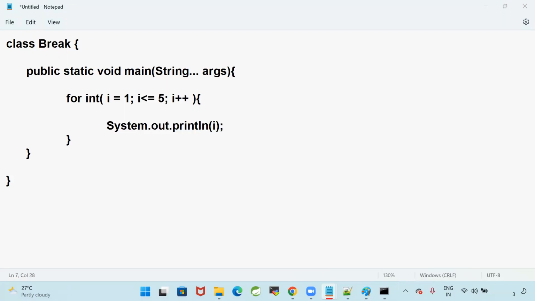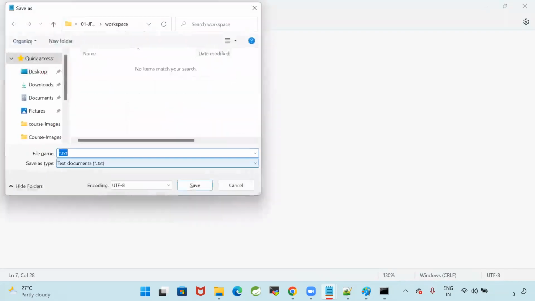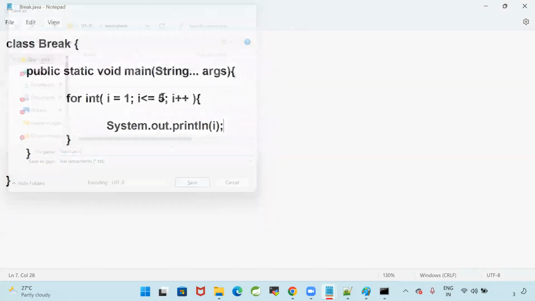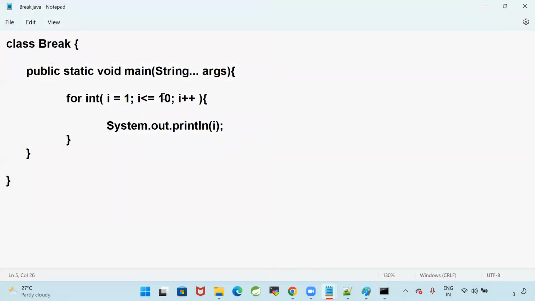What is the meaning of that? What is this program going to do? It will print 1 to 5. I'm giving 1 to 10, so I'm writing a for loop which is used to print the numbers from 1 to 10. Now save this program.